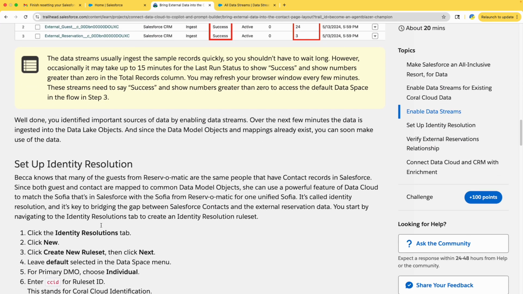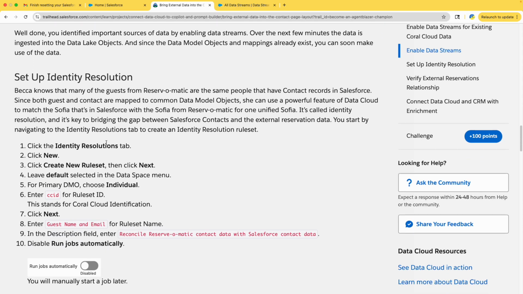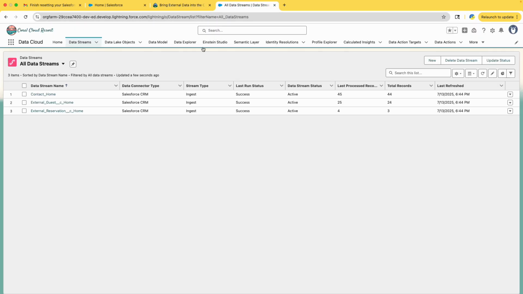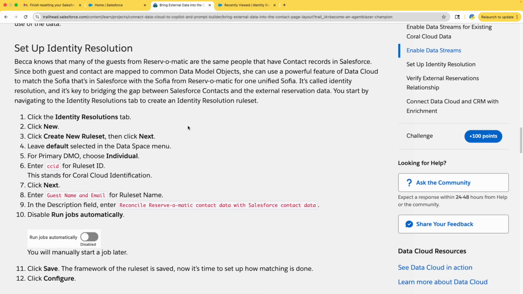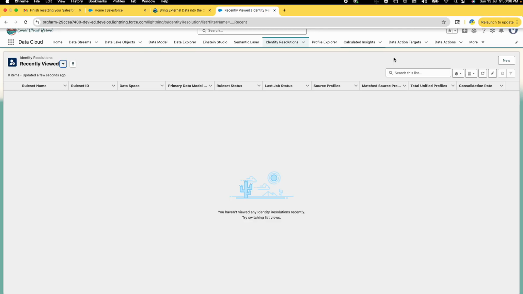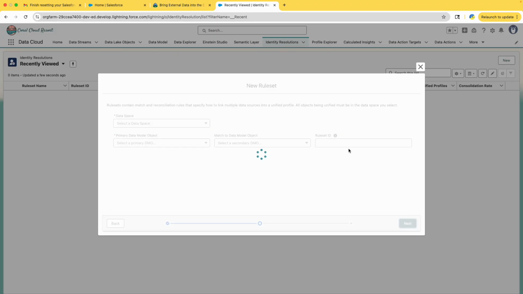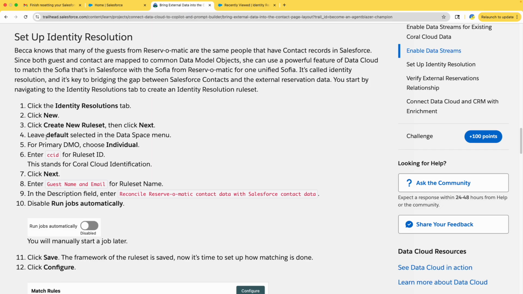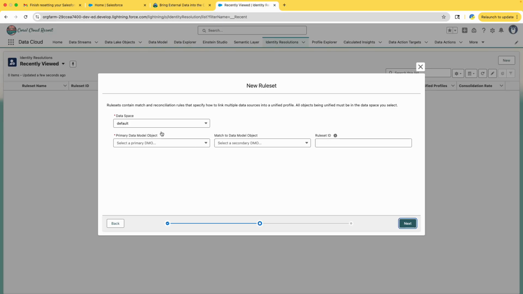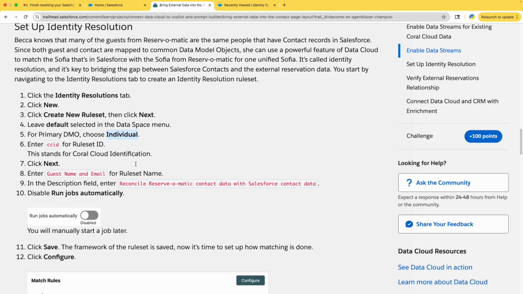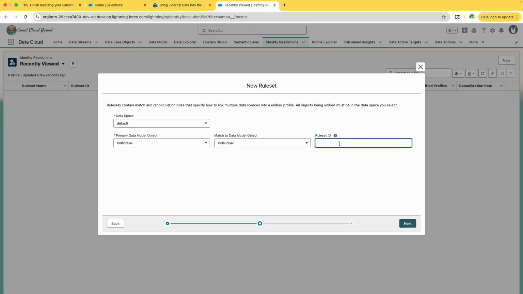So set up identity resolution here. Click the identity resolution tab. So go back here, there is an identity resolution tab here. Click on that. Click on new and create the new rule set. Next, go back, follow the steps, leave default selected in the data space menu. For the primary DMO, choose individual. So default as data space, and for this one click on individual. Then enter CC ID for the rule set ID. So let me put CC ID here. Click on next.